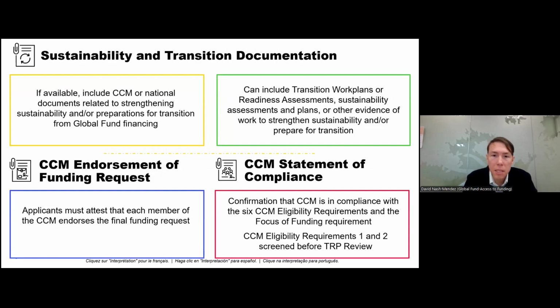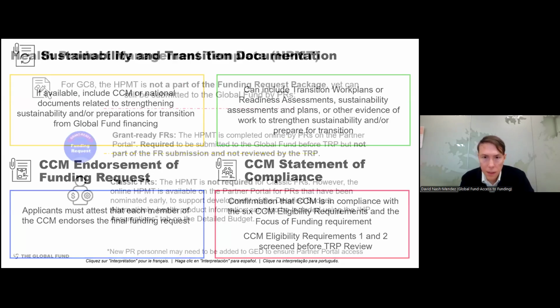Sustainability and transition documentation directly relates to Section 3 of the forms on sustainability, domestic financing, co-financing, and resource mobilization. These should be included with the funding request package if available. And the CCM endorsement and CCM statement of compliance are not new and continue to be an important part of the funding request process.